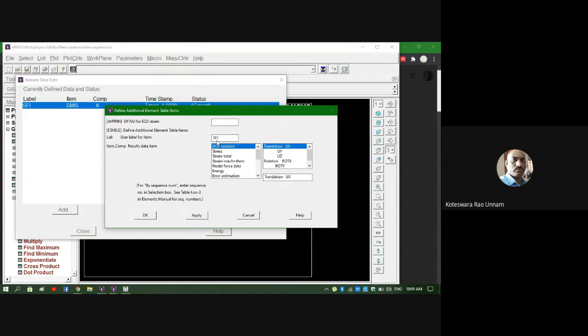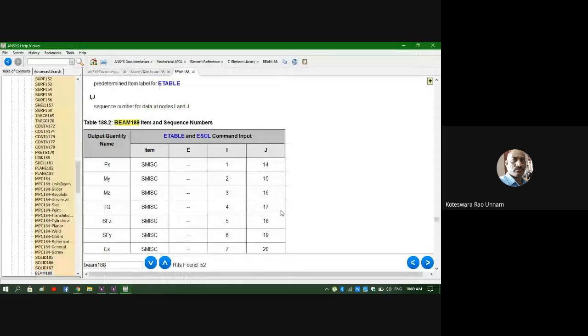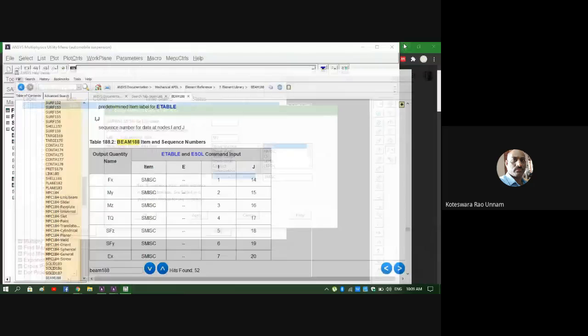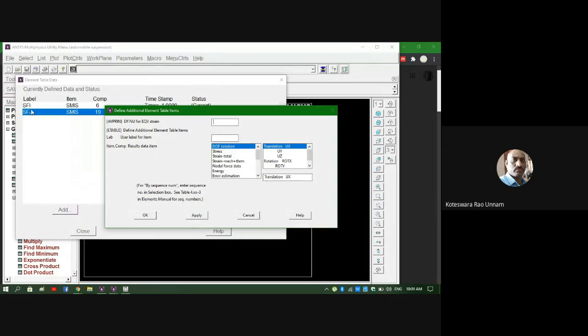Then I'll take SFJ. Now at node J, I need to go again completely to the bottom here. I need to select sequence number. Then what is the number for J for shear force? You can see it is 19. So I need to enter 19 here. Then apply. See, now once I click apply, it automatically gets added here. Then I'll go for bending moment at I, BMI.